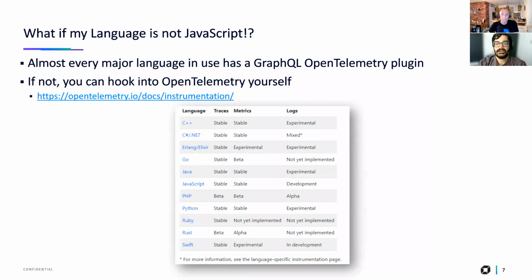All right. The big question that's probably going to come up: what if my language is not JavaScript? I know I focus on the JavaScript side of things, but that's fine. Almost every major language has a GraphQL OpenTelemetry plugin. The ones I specifically know are C#, Go, and Java alongside JavaScript. Actually, no, I also know Rust because I've personally used the Juniper plugin. So those are the ones I personally know. But if all of those have it, that means that most of the other ones are going to have it.